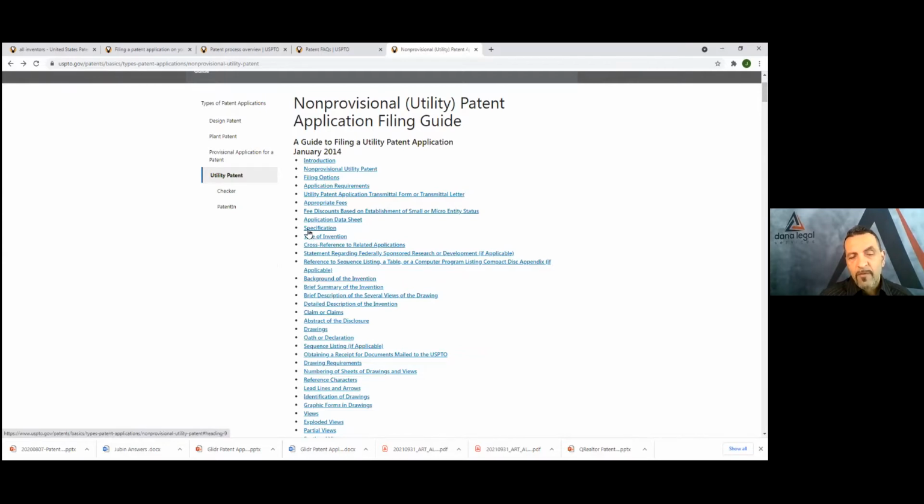So if your typical application is a mechanical or an electrical application, you start off by having a title for the invention. You refer to other applications as needed. And then you come and talk a little bit about the background of the invention, which is basically identifying the problem. So this is where you would write what the problem is that you're trying to solve.